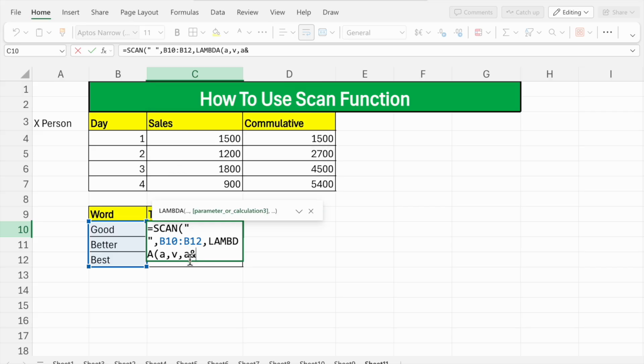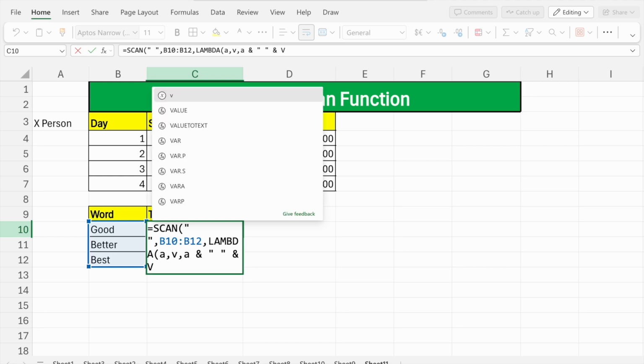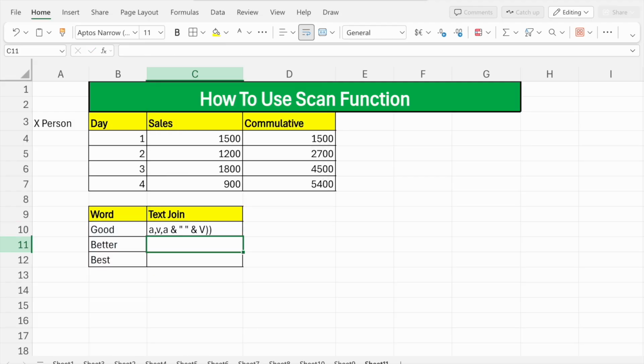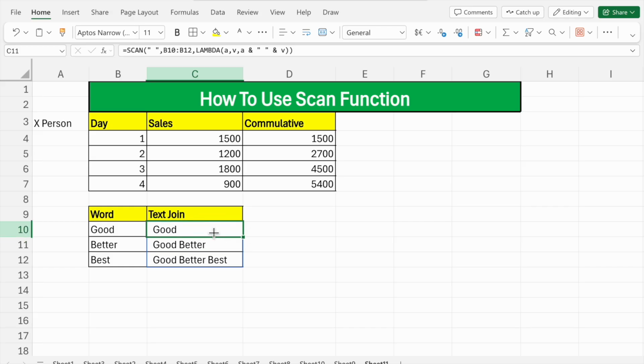and the ampersand is used for text joining. Then inverted comma, again ampersand, and again v. Then just press OK. Like this you can use the SCAN function in Excel.